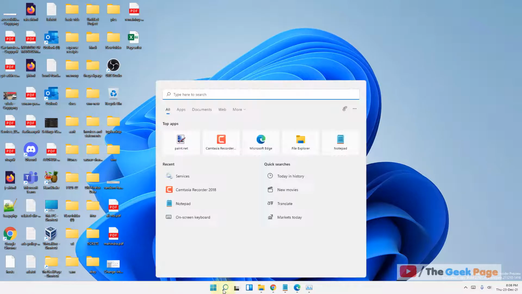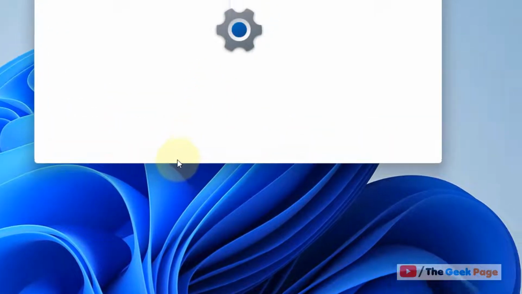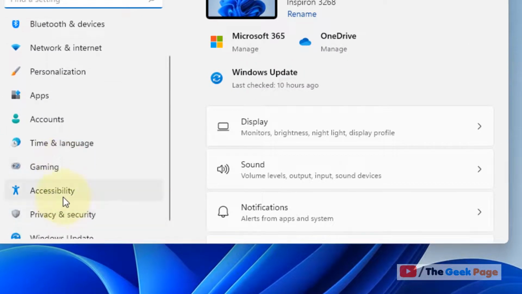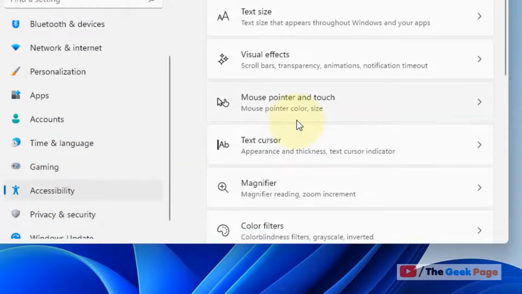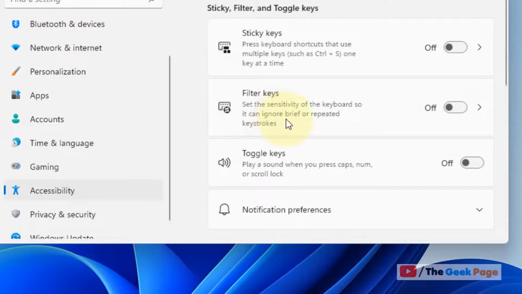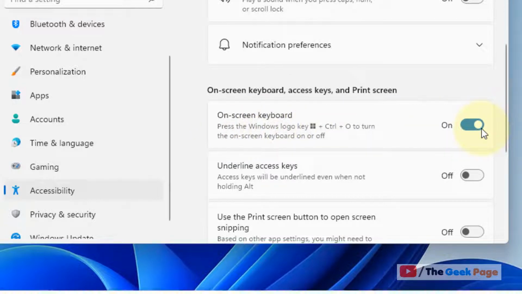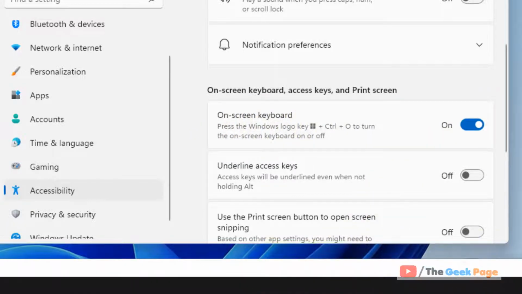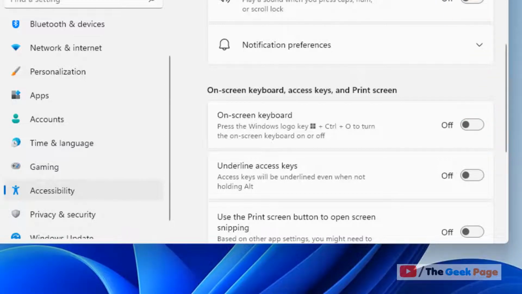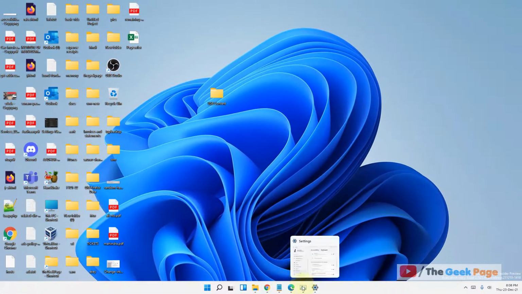What you have to do, you click on start button and then click on settings. Now on the left side, click on accessibility, and on the right side, click on keyboard. Now scroll down and you'll find on-screen keyboard. Click on the toggle to turn it on. Now if this also does not work, let's try to create a shortcut for it.